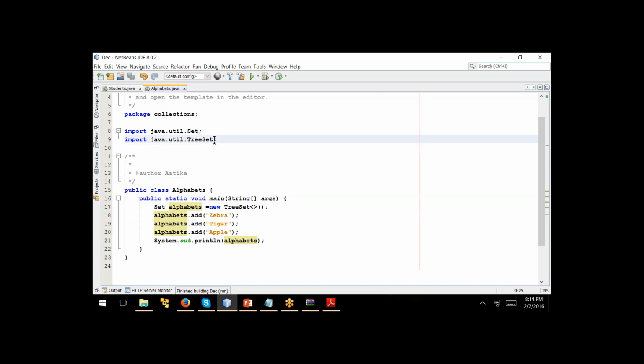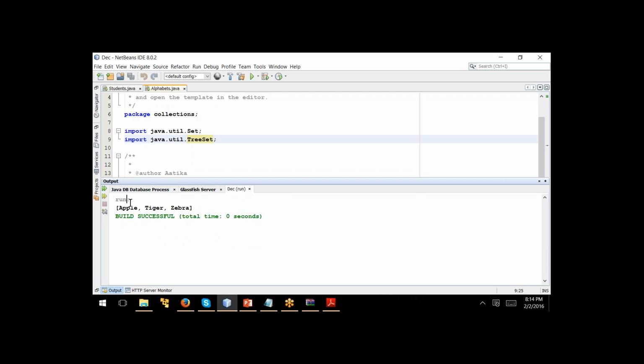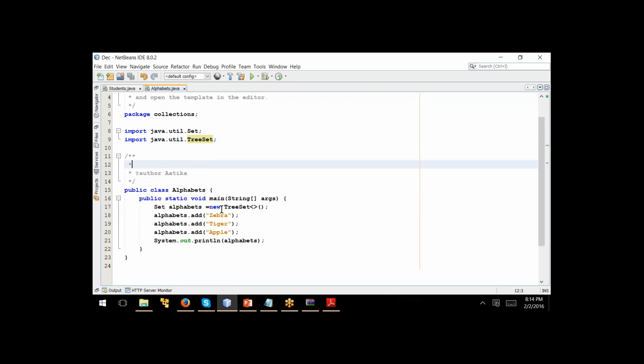So you added the zebra, tiger, and then apple. But when you are printing the elements, it is apple, tiger, and then zebra. So when it comes to the tree set elements, by default they are sorted on the natural ordering of their elements. Clear on this? If it is alphabets, it is A, B, C, D, and if it is numeric, it will be 1, 2, 3. So if you want the elements being added to the set to be sorted based on the natural ordering of their elements, then you can go with the tree set. Is it clear?